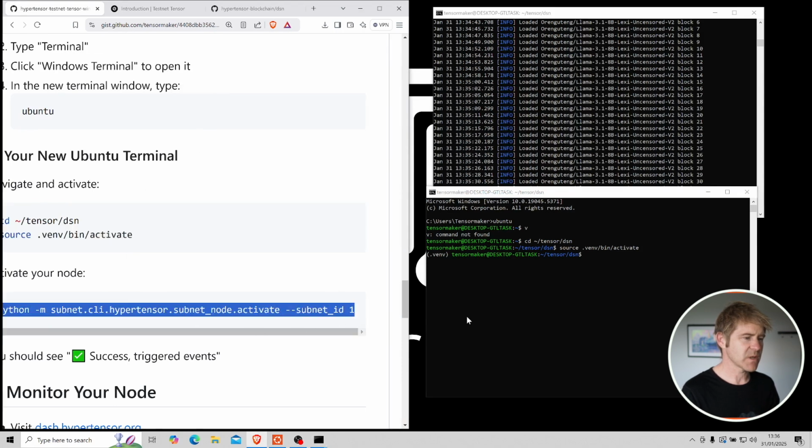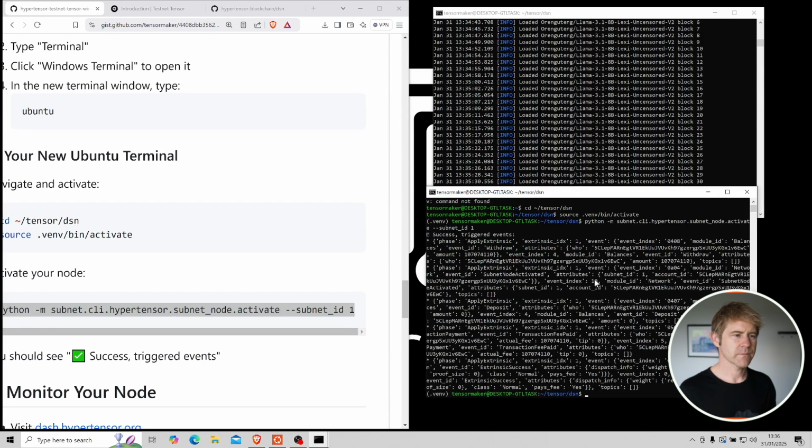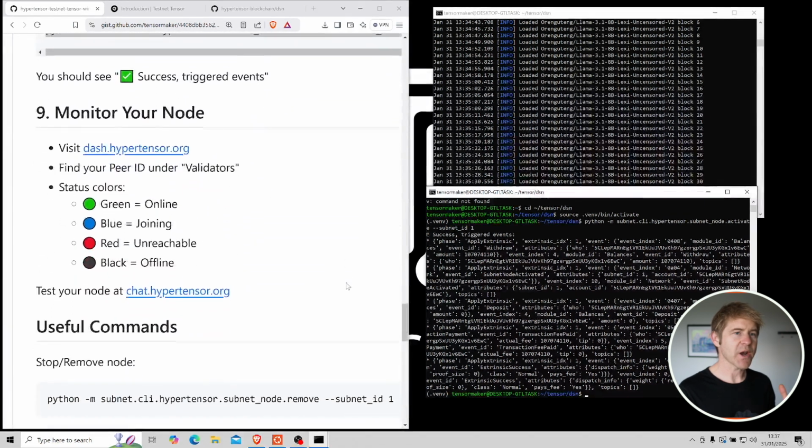Let's copy all this. And here you see that we have success. We've added and activated our node on the network. So that's great. Now, how do we know it's actually working?